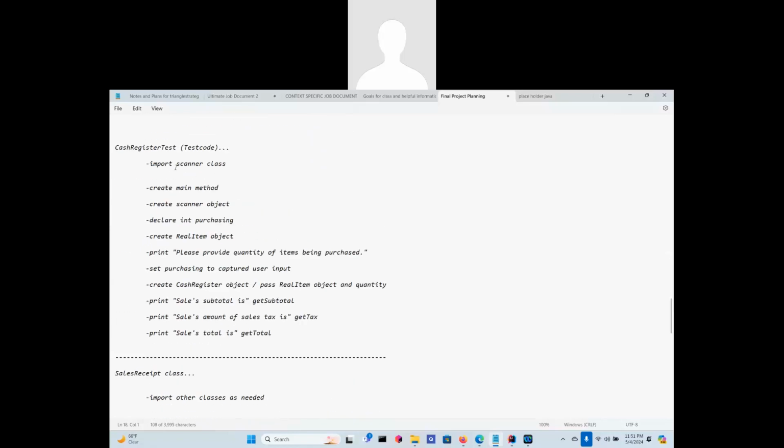And then you've got the cash register test code, which involves importing a class, creating a method, creating a scanner object, a variable that can record the amount of units that are being sold, another object to make sure we have something that we can say is being sold, so on and so forth, and then printing all those things out.